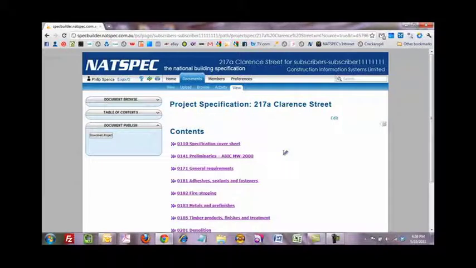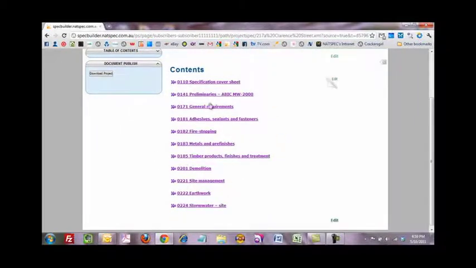And so there's a page here called 217 Clarence Street, and everything that I selected is here in the contents listing. But nothing has actually happened. It hasn't created the files or hasn't downloaded anything. It's just saved the idea of my project.